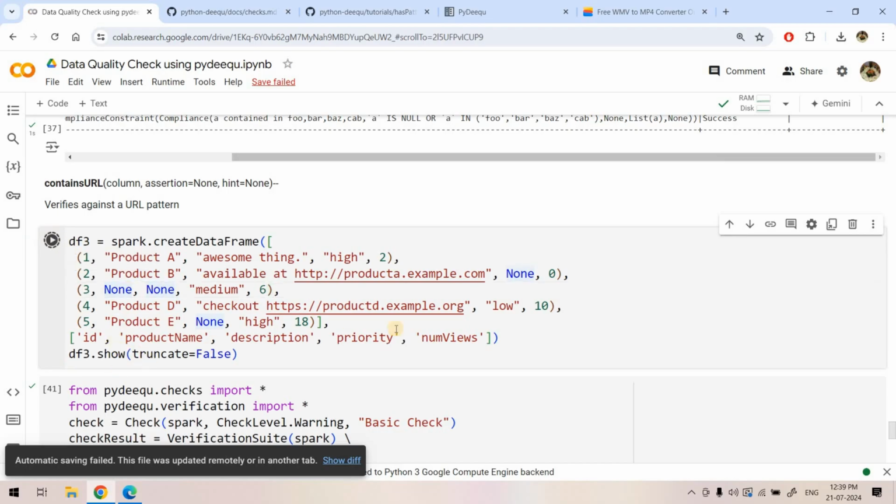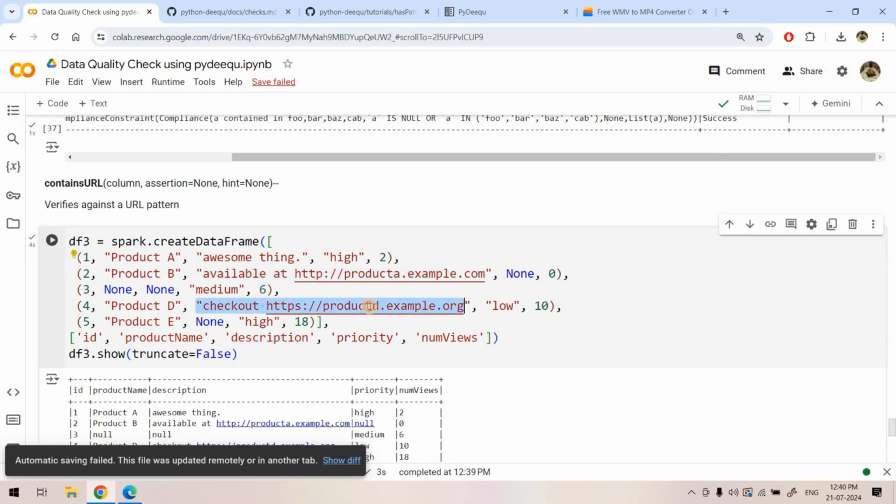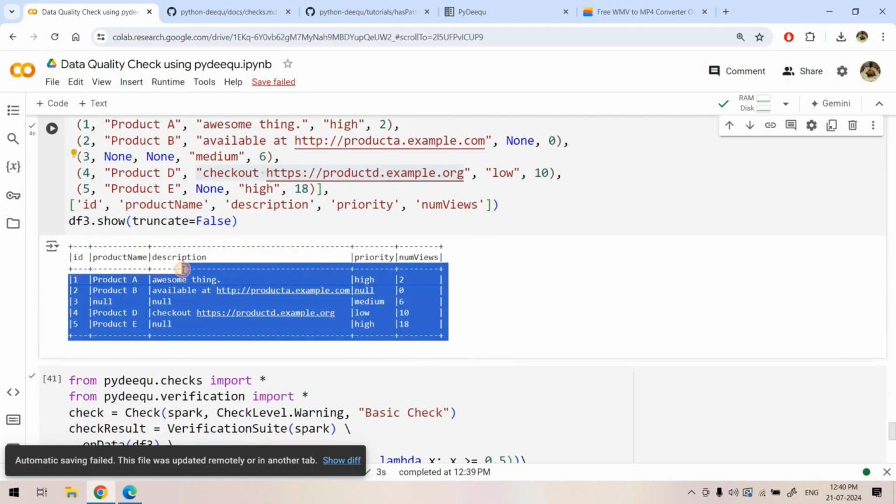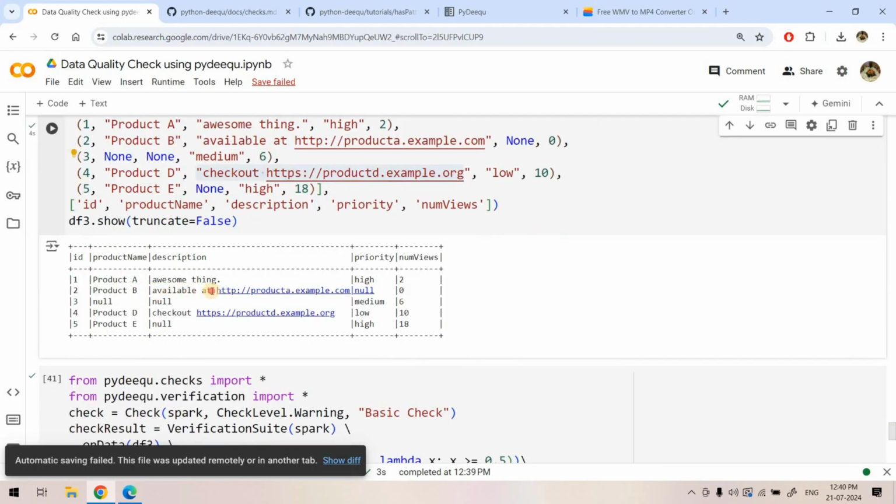So here I am creating a data frame where we have a column called description, within which for some cells we have URLs available, right? So if you observe this particular data frame, as you can see in row number 2 and row number 4 for the description column, we have URLs available. Now suppose as per business logic, in all the cells within this particular column, the URL should be available. If you want to implement that kind of check, that time you can opt for contains URL.